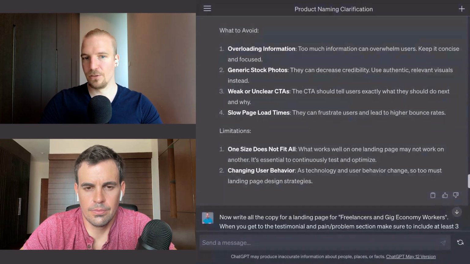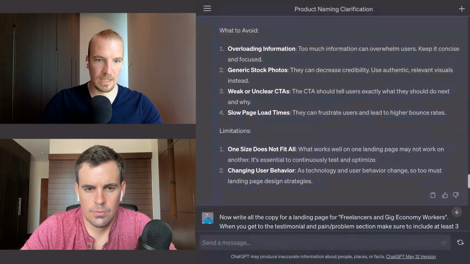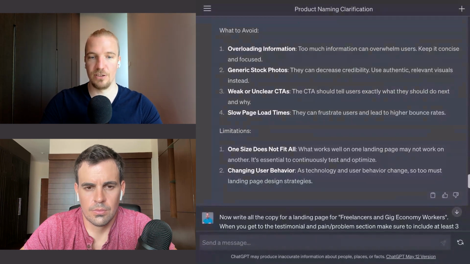And the limitation is one size does not fit all. So what works well on one landing page may not work well on another. It's essential to continue to test and optimize, and as technology and user behavior change, so too must landing page design strategies. So that's, once again, extremely actionable, because just a few years back, mobile wasn't that prominent in website design, but now most websites have 80 to 90% of their traffic through mobile. So that can radically shift things.